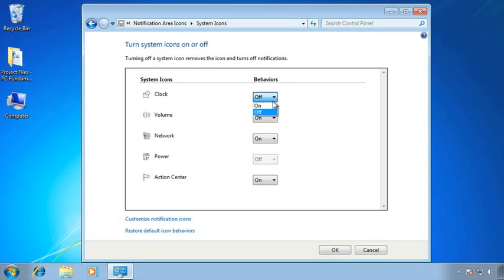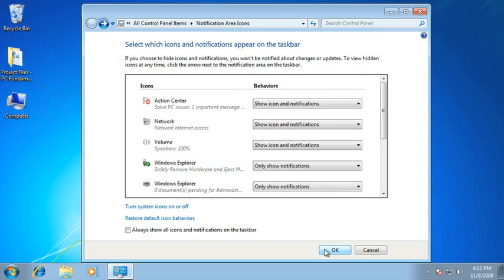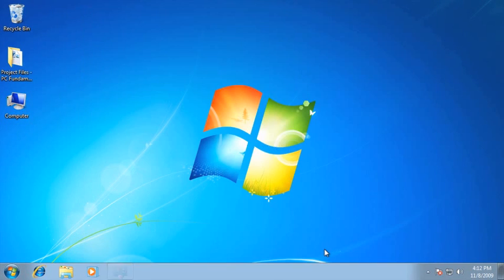So I'm going to click the drop down, turn it on, come to the bottom, and click OK. If you're using Vista, right-click and select Properties. Then you can turn on the clock using a checkbox on the Notifications tab. For Windows XP, again you'd right-click and choose Properties, but then there's going to be a Show the Clock checkbox on the Taskbar tab.